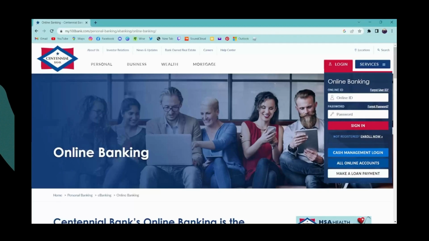But if you already have an account and if you want to log in and if you know all of your credentials, remember your credentials, then you have to simply enter your online ID and password, and then you have to click on sign in. And that's it. That's how you log in or sign into your Centennial Bank online banking account.